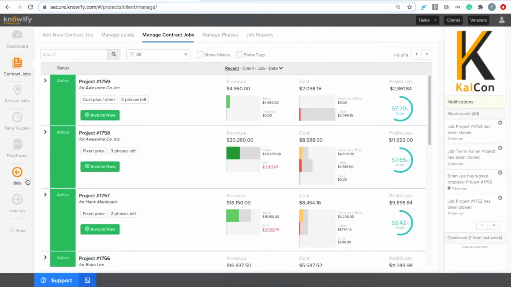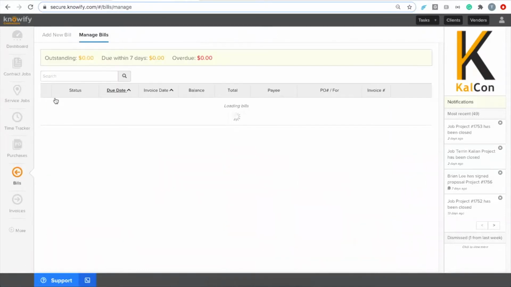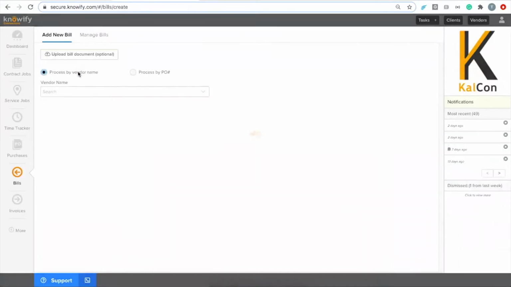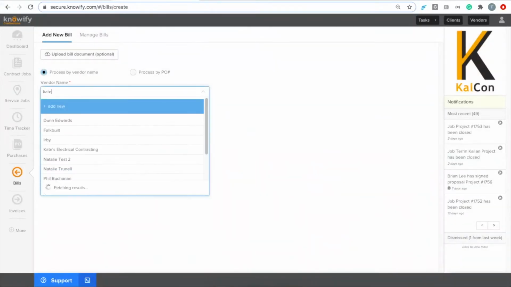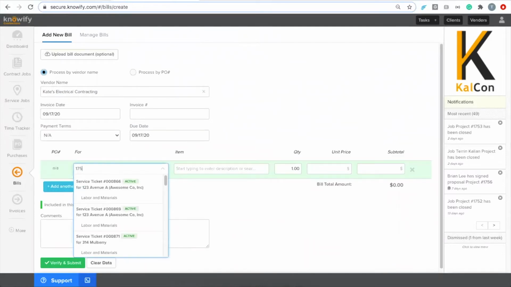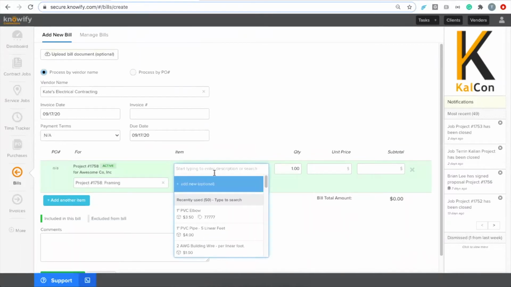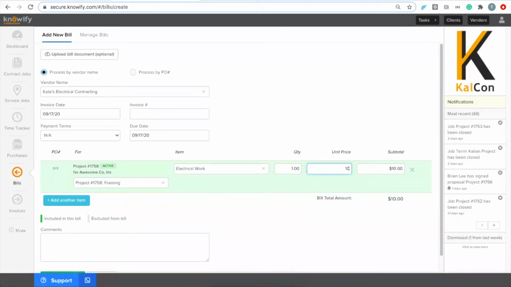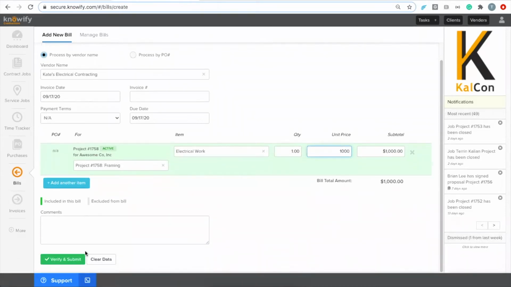And just so you can see how simple this can be, let's say I just received a bill. I'll say new bill. I believe I said 1758. I'll just choose anything, doesn't really matter. I can say electrical work. And she just sent a bill for $1,000.